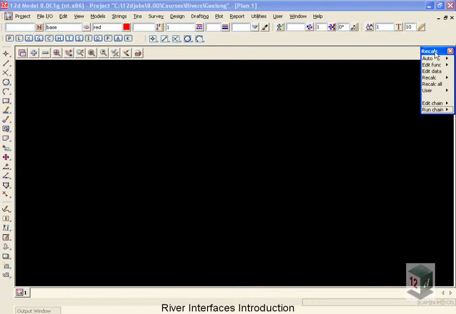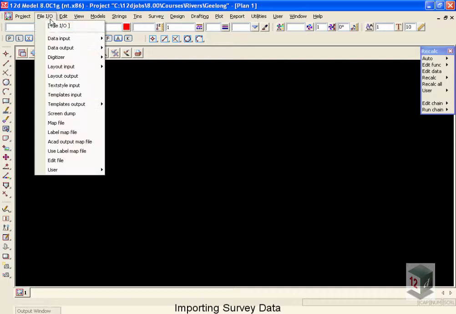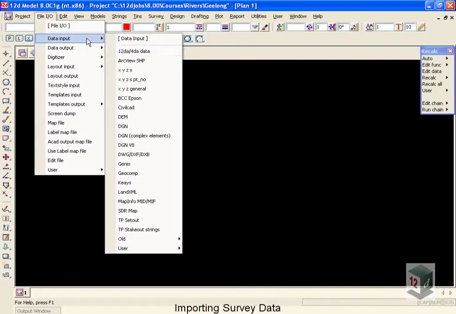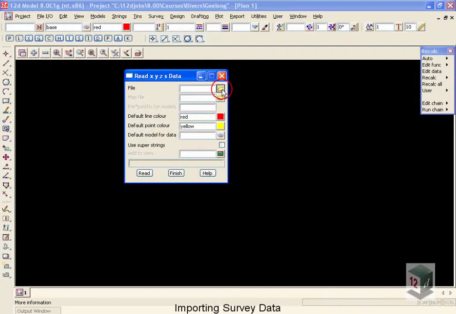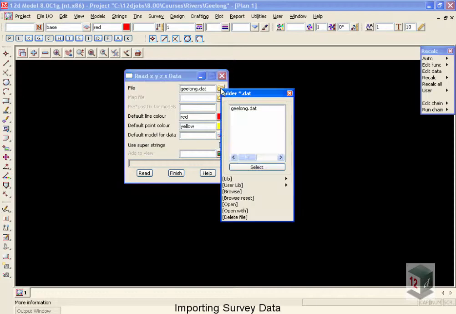We've got 12D all ready to go, and ready to read in our survey data. Our first step is to import some survey data that we will use to create our ground surface or TIN from. Now the data has come in the XYZ format. We'll go up to File I/O, move across to Data Input, and go down to XYZS format. The file that we're looking for is called geelong.dat, and let's take a look at this before we read it in. So selecting the folder once again, come down and select Open.